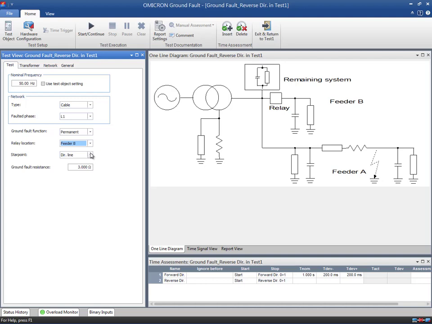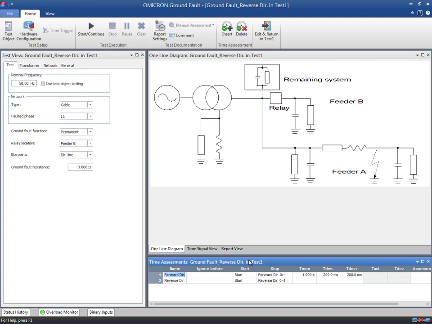In a great number of cases, the relays are not able to determine the fault's direction when the current is too low. In this scenario, our relay is parameterized so that it outputs both the forward and the reverse direction signals. Therefore, we define both signals in the time assessment table, but only the time and deviations for the reverse direction.